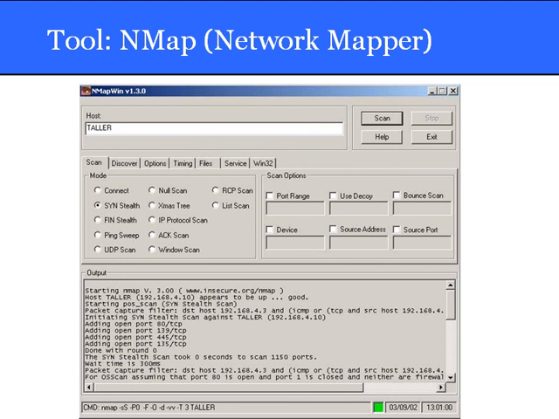One of the more popular tools is this one called Nmap, Network Mapper. The reason it's popular is that it has the ability to run both on the Windows platform and on the Linux platform, both in a graphical interface or by the command line. The great part about that is the command line feature.